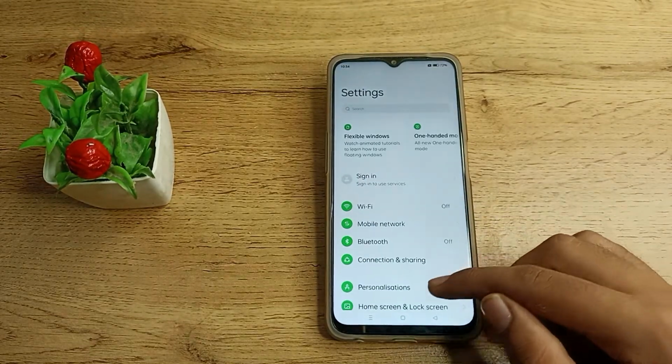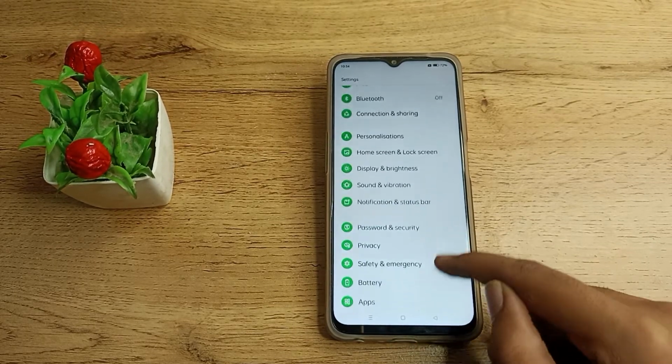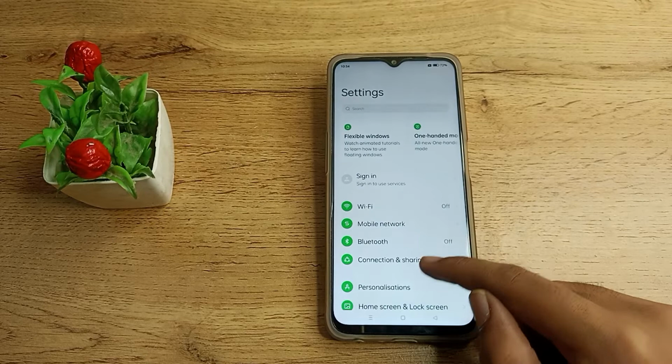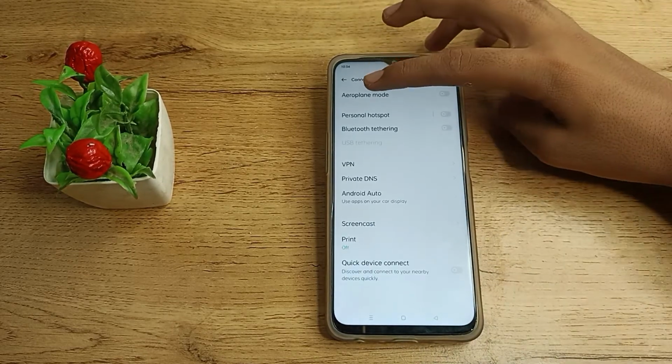First of all, we will open our phone settings. As you can see, there is no direct setting to turn on aeroplane mode. You can check. Well, how can you turn it on? First of all, you can see this Connection and Sharing option. Tap here, and in the first setting, as you can see, is your aeroplane mode.